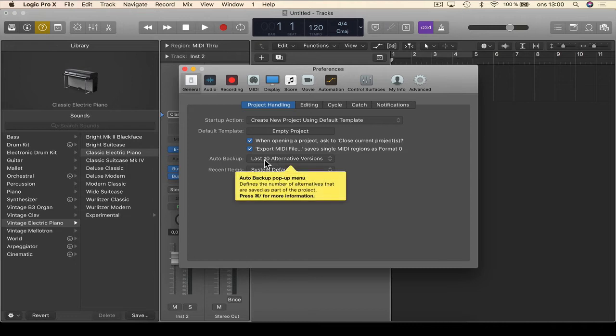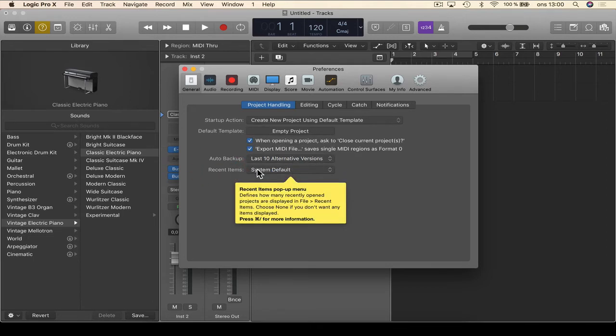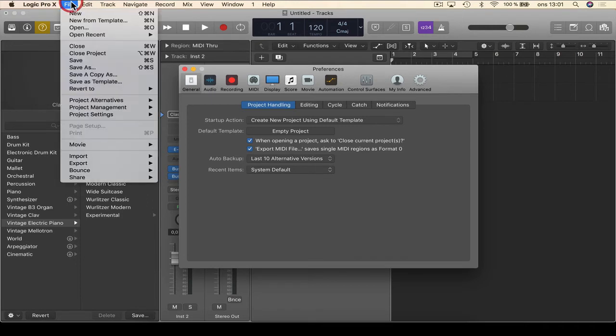Here it says auto backup, defines the number of alternatives that are saved as part of the project. So you can have a lot of different backups here, but just be careful with this because your project size can be very big if you have it on this setting or even on this setting here. Recent items defines how many recently opened projects are displayed in File Recent Items. So this just defines this Open Recent menu here.